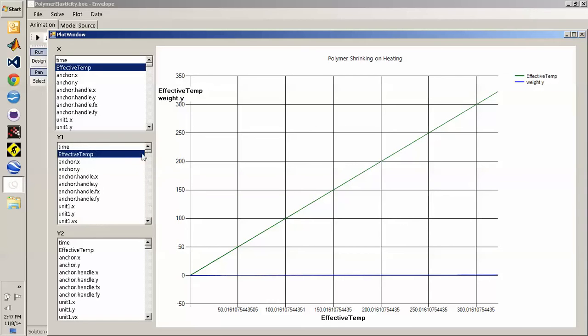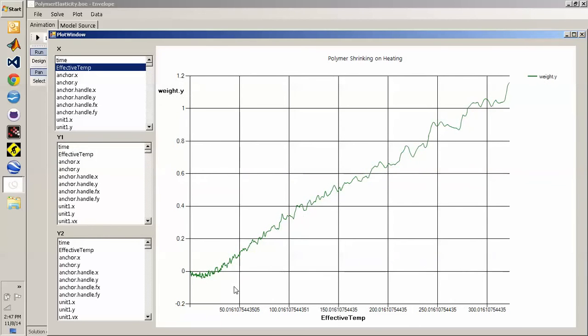because we'll be able to see what we want, basically the dimensional change in the rubber versus temperature. And the temperature is just some kind of arbitrary units.